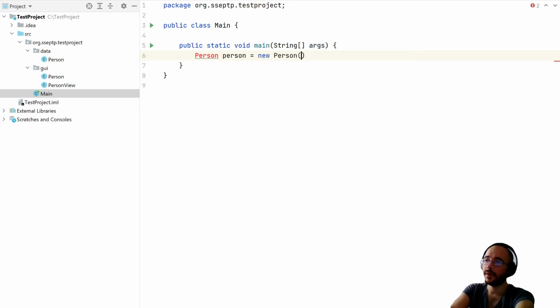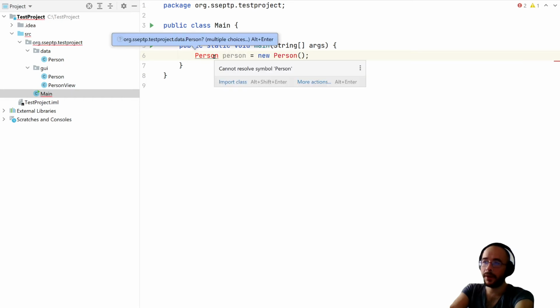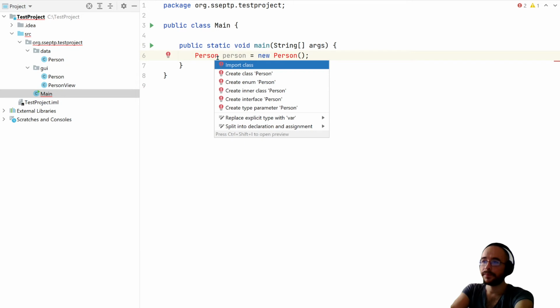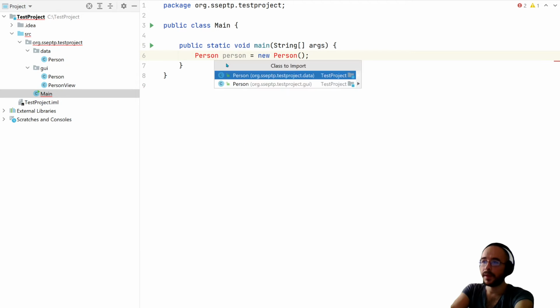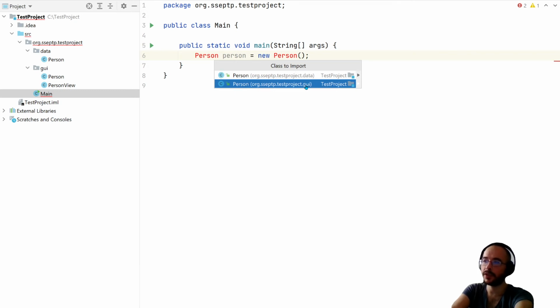And of course, now IntelliJ asks you, which person do you mean? So you use the import statement to specify, I want the class person of this package or of this package. So if you have two classes with the same name, you can specify which class to take, which do you mean, or which do I want to use.